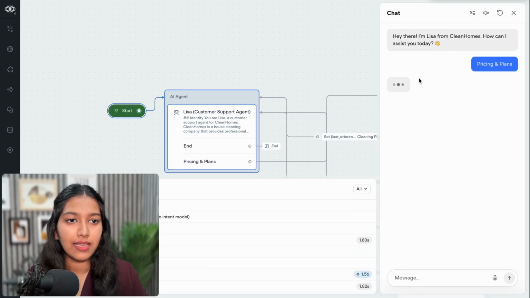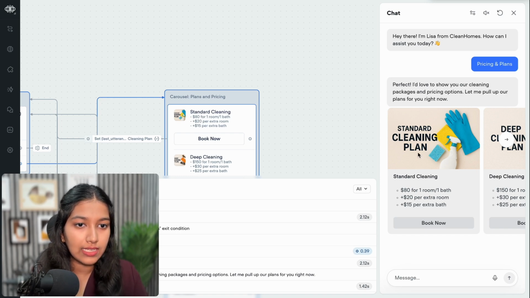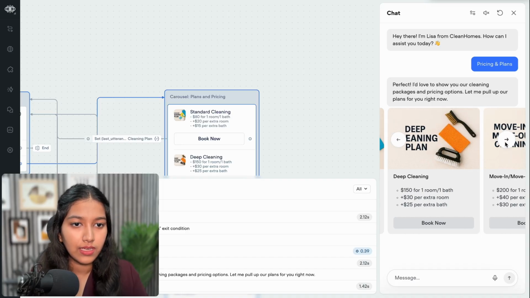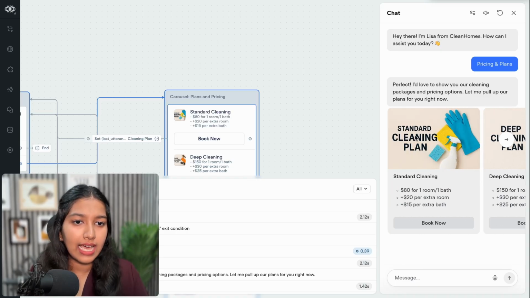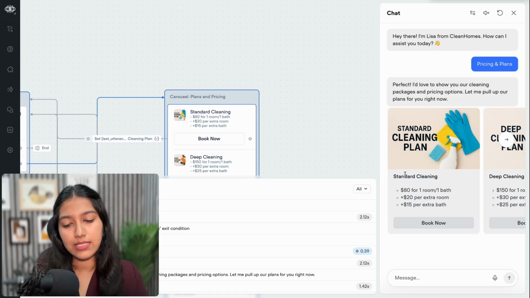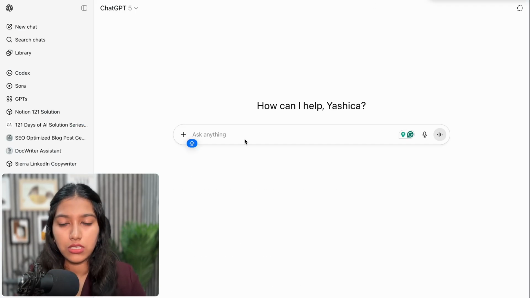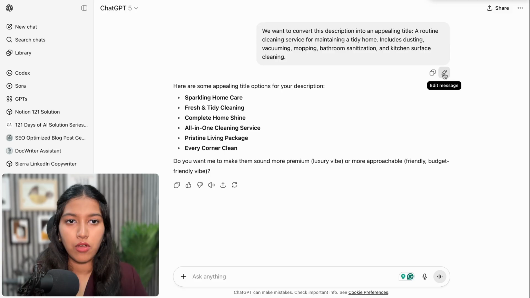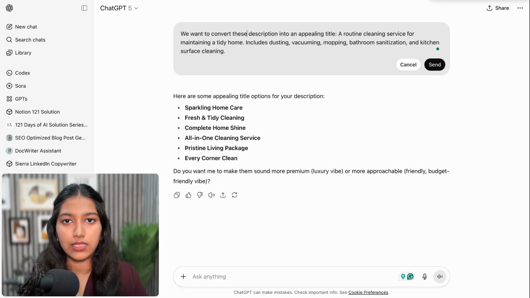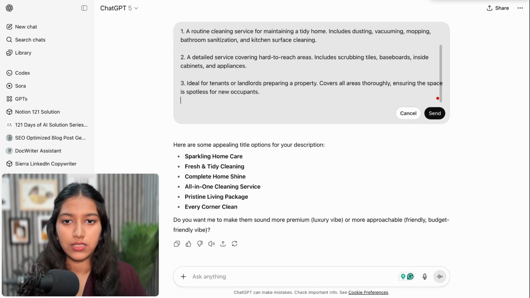Now let's test it and see how it's looking. So I'm going to select pricing and plans. So perfect. I'd love to show you our pricing, our cleaning packages and pricing options. Let me pull up our plans for you right now. So standard cleaning plan. Okay. Deep cleaning. Move in, move out. And recurring. Now, since we already have the titles here, just having the same thing here doesn't make sense. Maybe let's create a short version of these descriptions to be put as the title. I'm just going to copy the description, and we want to convert this description into an appealing title. Okay. Or maybe I should just use all of these, right? So that's the first one. Then we have the second one, third, and fourth.